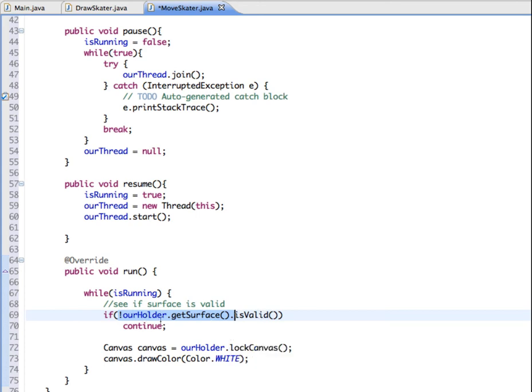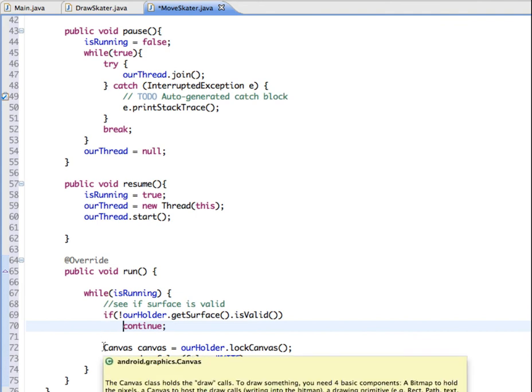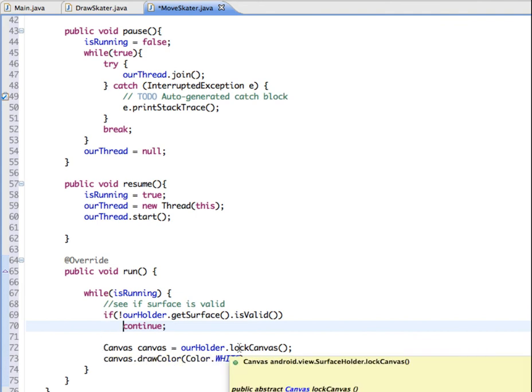So as long as that's valid. If it's not valid, it's going to continue, which means it's going to exit out of this loop. But while this is true, then we're going to go to the canvas and we're going to lock the canvas. In other words, we're going to make changes to it so nothing else in the program can make changes to it. And just so that we can see that something is happening before we start changing our image, we're also changing the canvas color to white.